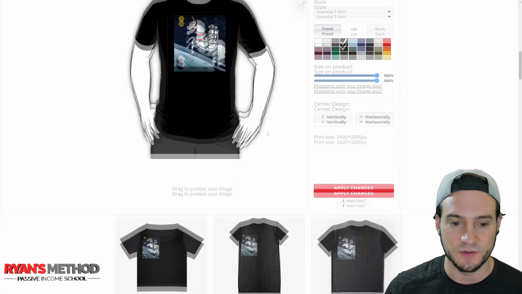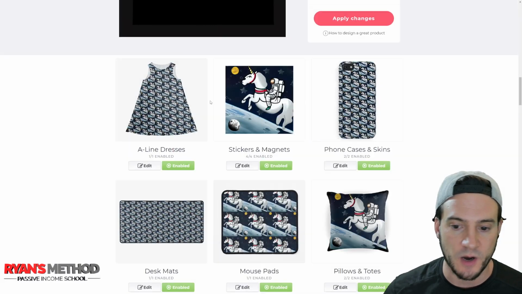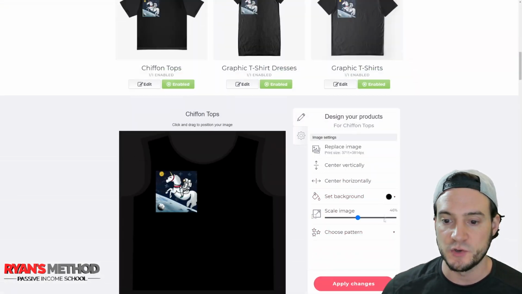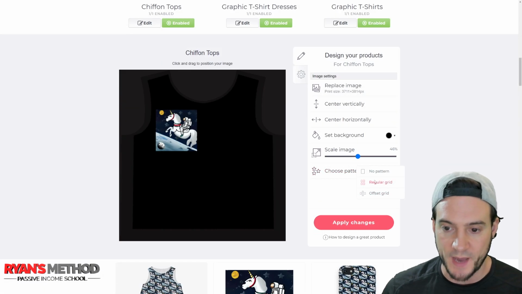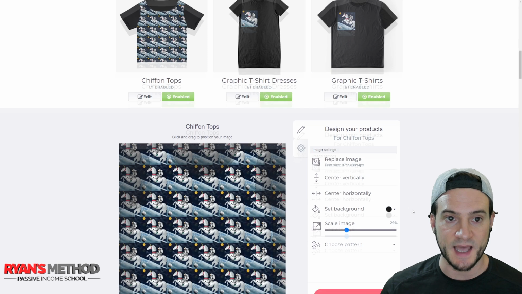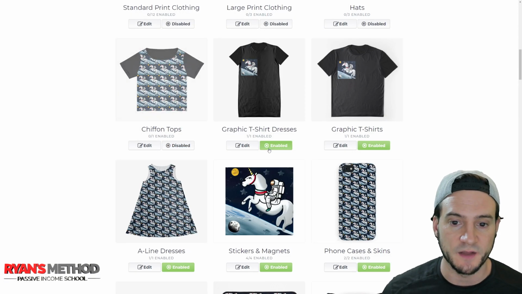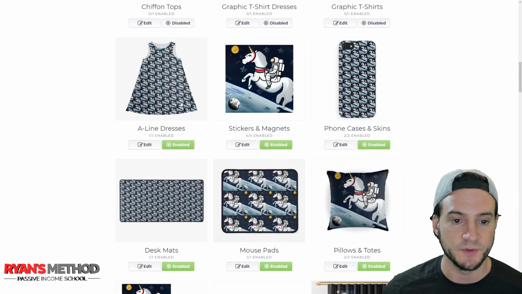I might just disable the things that don't look that good, or you could do something like, on the products that support it, you could pattern it. So you can go to choose pattern and click regular grid, all right? And then you could maybe downscale or upscale the image. It's going to look better on some products than others. So realistically, I'd probably disable these.